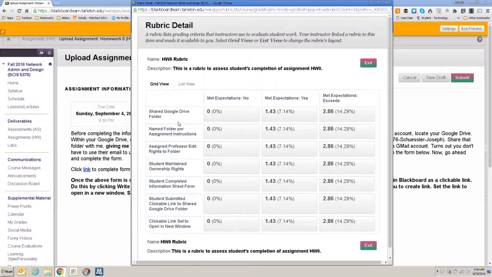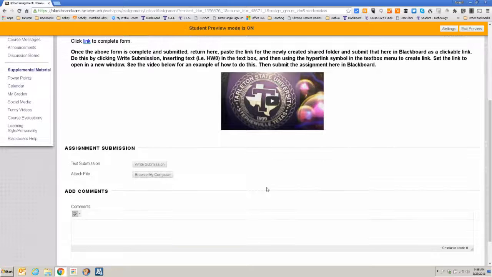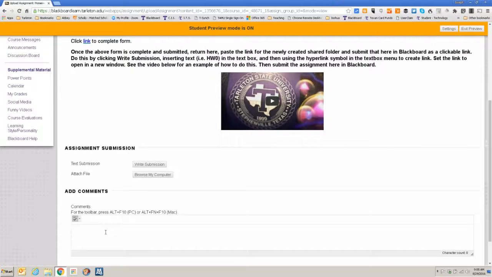This is how you're going to be scored, so that you've created a shared Google Drive. When you read through the directions, it's going to tell you that you need to create a Google Drive and share it. You need to name it appropriately, give it the proper rights, all those kinds of things. All of this is how you're going to be scored. This video, I've included because the only thing you need to submit is a clickable link to that Google Drive. You can put the link in here, but it won't be clickable.